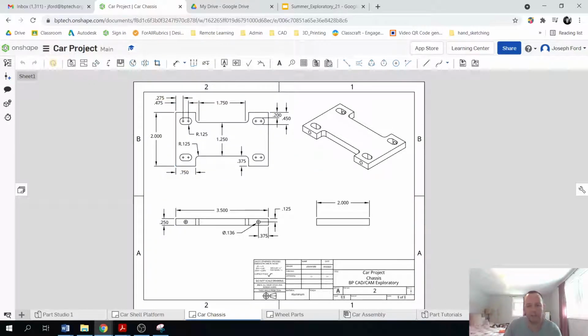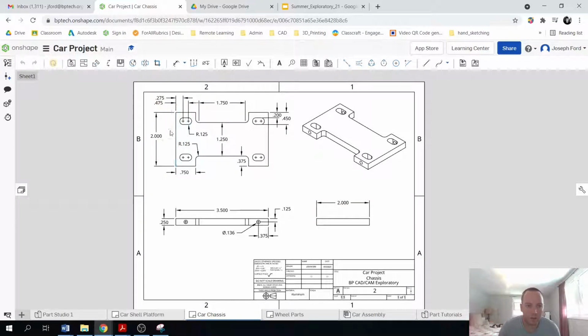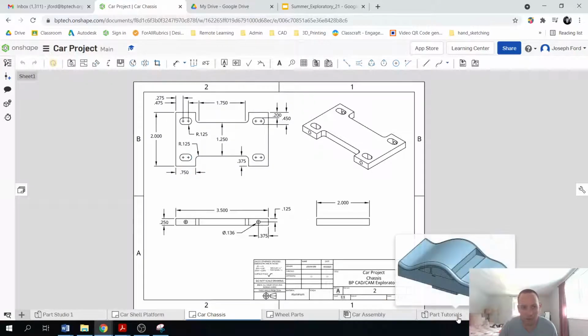So the car chassis, I'm going to start it off by, this gives you a lot of information, this top view here. It's 2 by 3.5, and then I'm going to, so I'll make that square, and then I'll start to make cuts into that square. So let's get started.